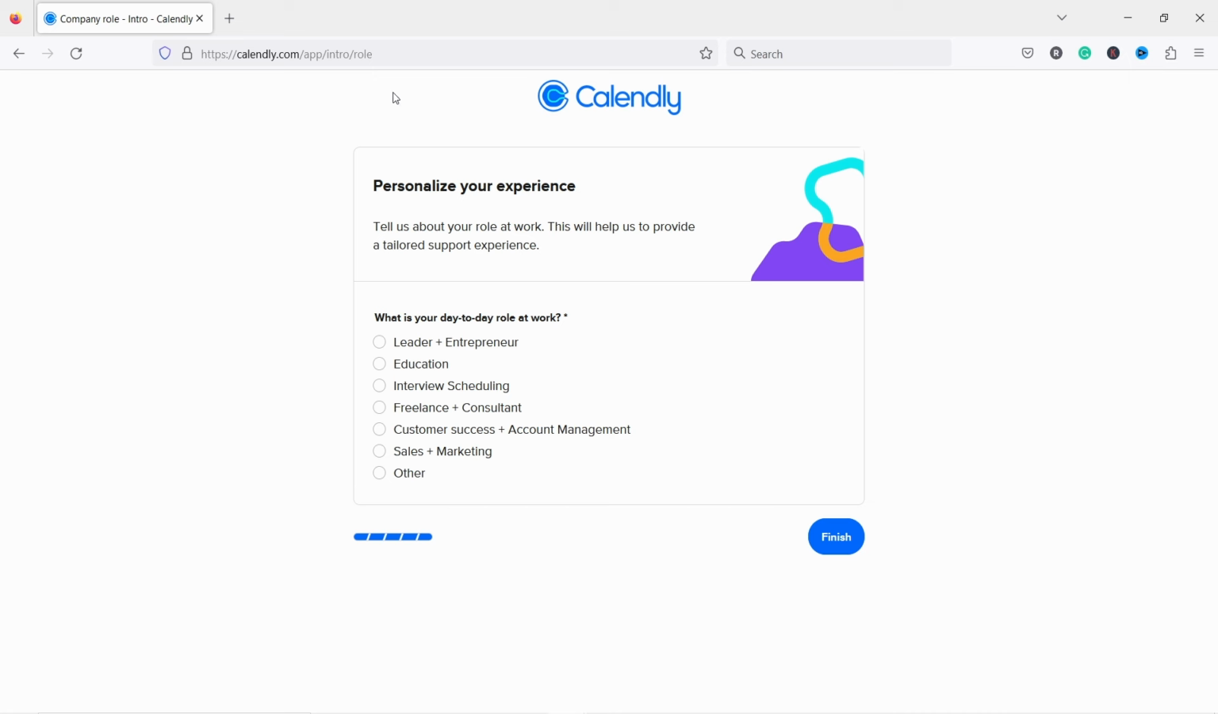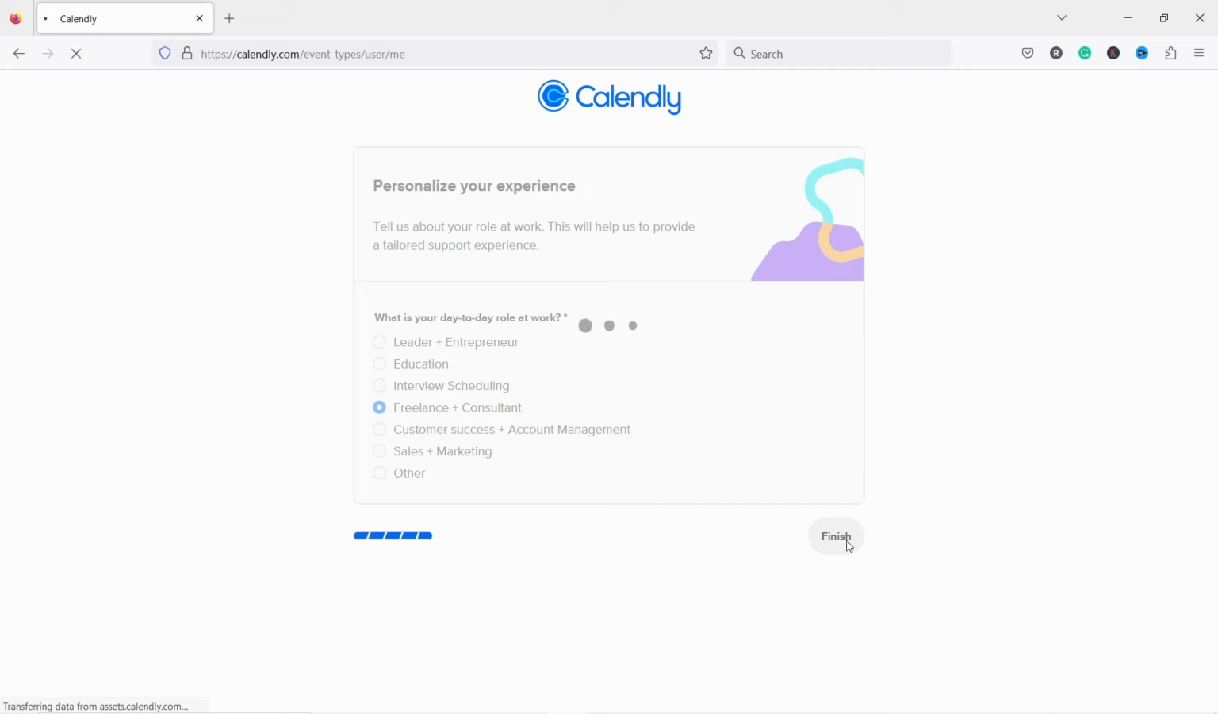So from here, you can also personalize your experience. If you tell a bit about your role and what you do, then they can personalize a little bit. But I'm just going to choose freelancer consultant in this case and then finish.